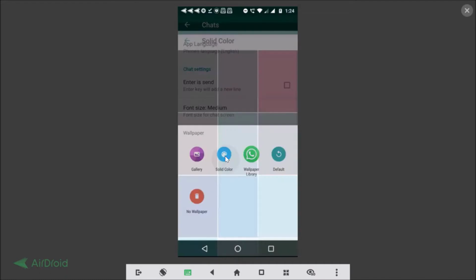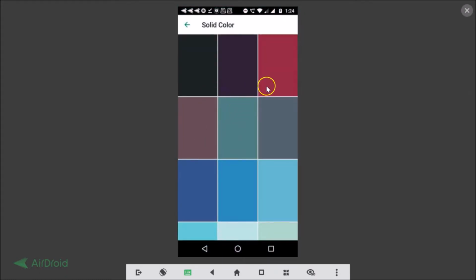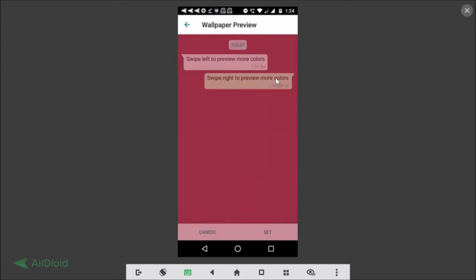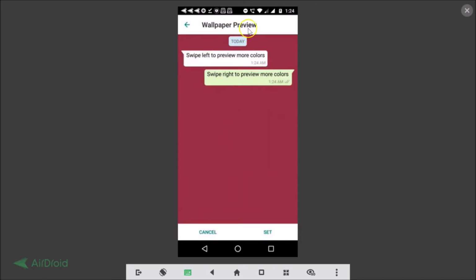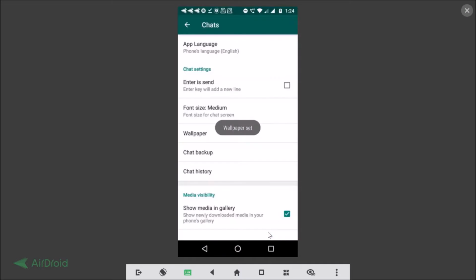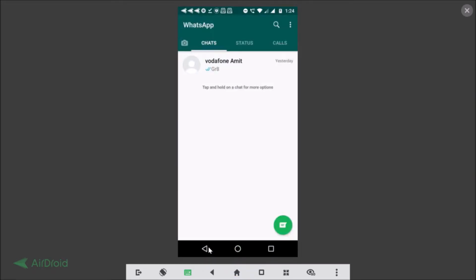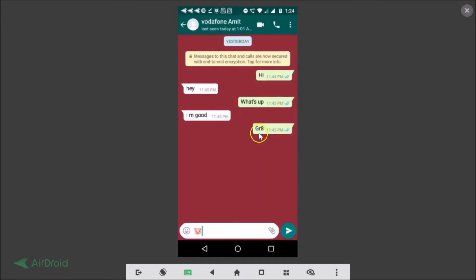So let me tap on that. You can see there are various colors. Suppose we like this one, just tap on that. You can see the wallpaper preview. If you like, you can tap on this set. So let me tap on set. Okay, so let's go back to our chat. You can see it's now changed.